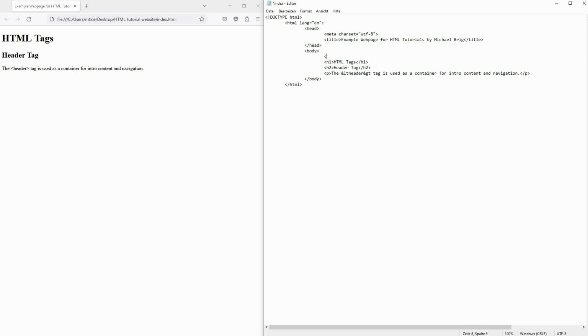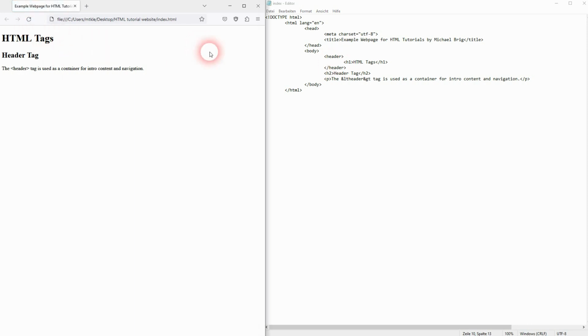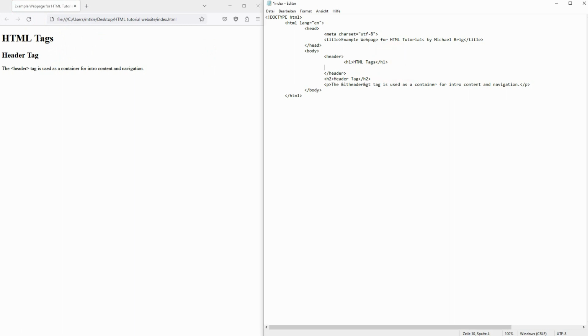So with this simple website that I've got here, I could, for example, nest my h1 inside of it. If I refresh it, it doesn't change anything about the format. So it's just a simple container without any effect on browser display. Normally you also have paragraphs in a header, something like this maybe.